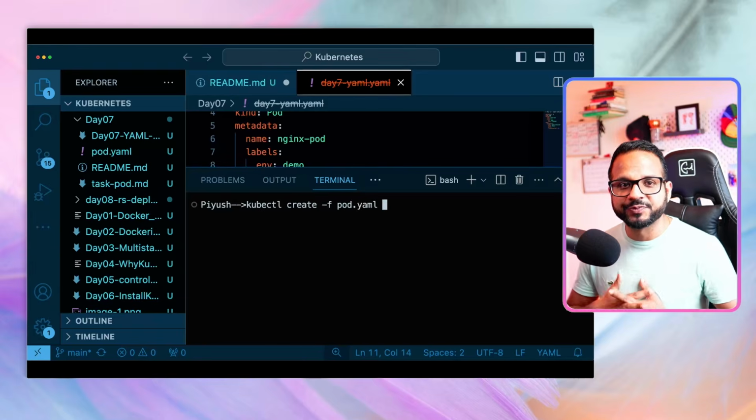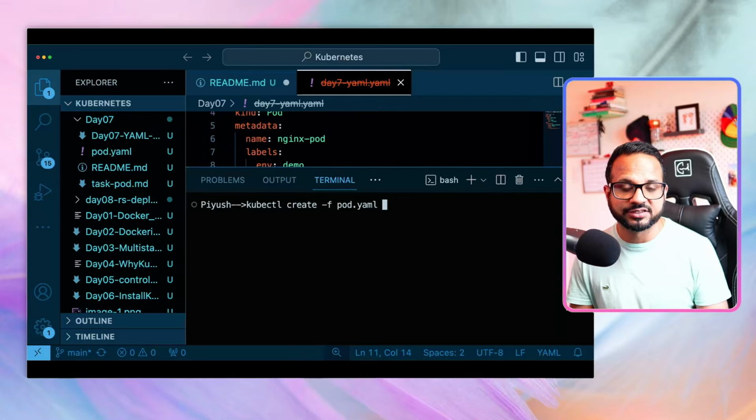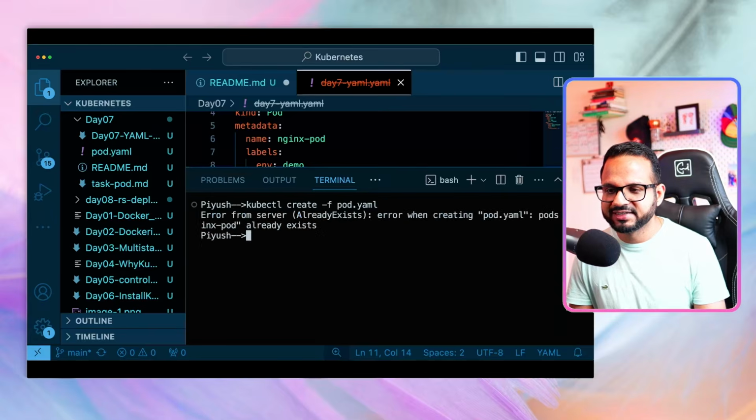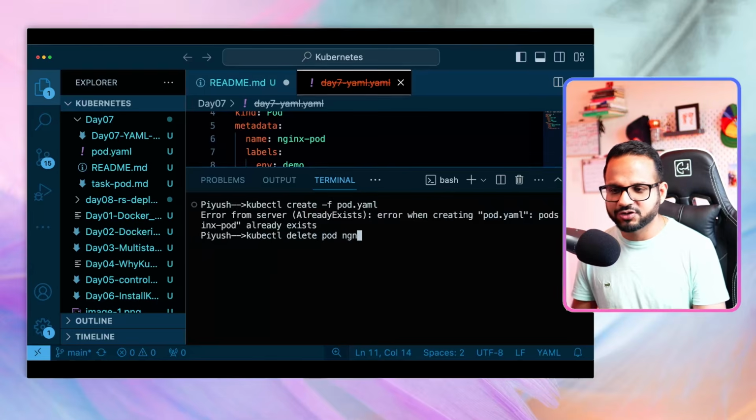Okay, so you can also use apply instead of create. Apply can be used to create or update the resource, right? But we are creating, we can use create or apply. That's totally fine. So if we hit enter, it says the pod already exists. So we have to clean up the existing pod. For that, kubectl delete pod nginx, or we can rename this pod. That's totally fine too. I just wanted to show you how you can delete the pod as well.